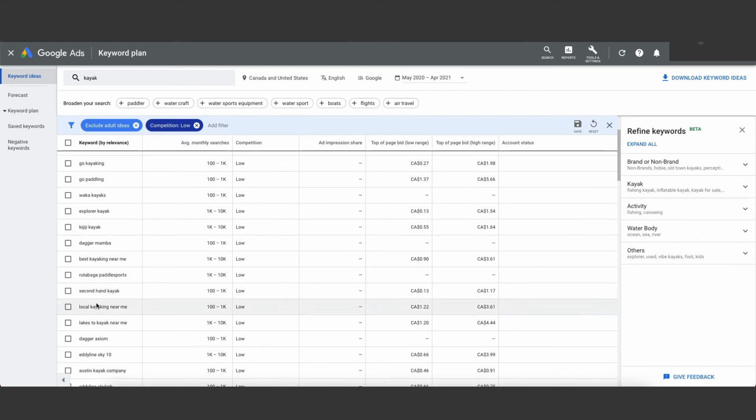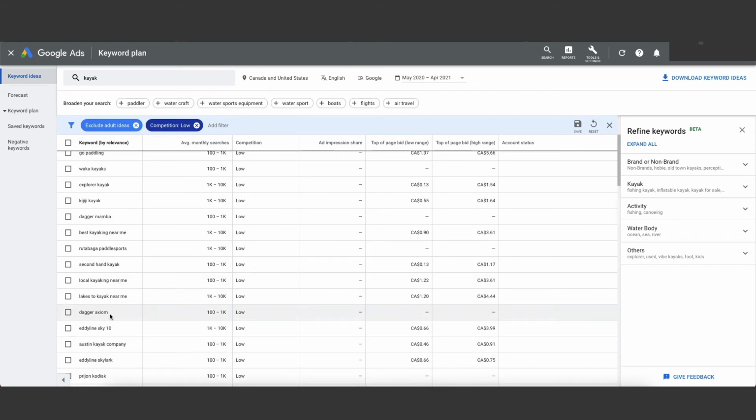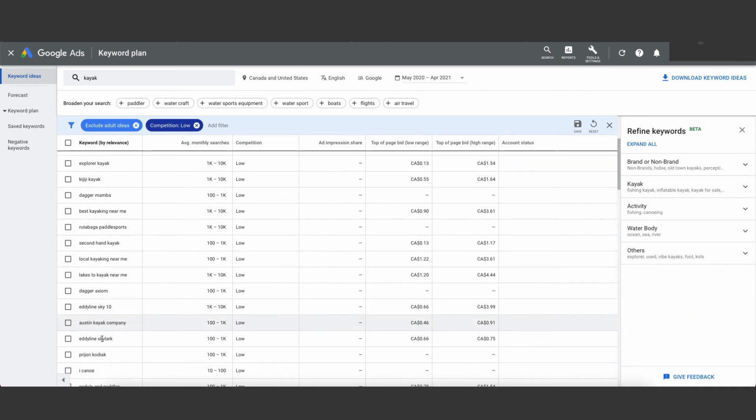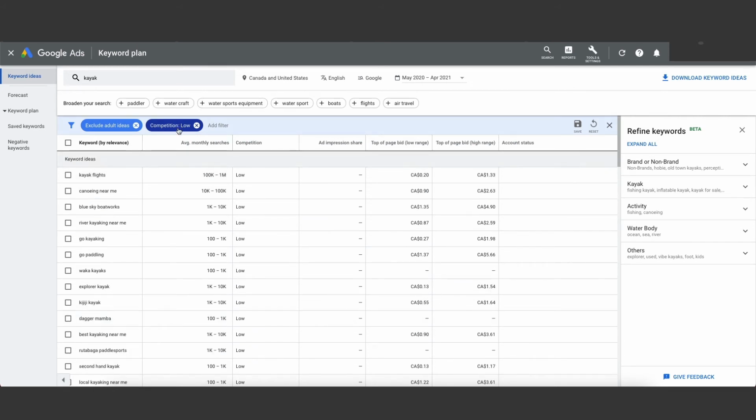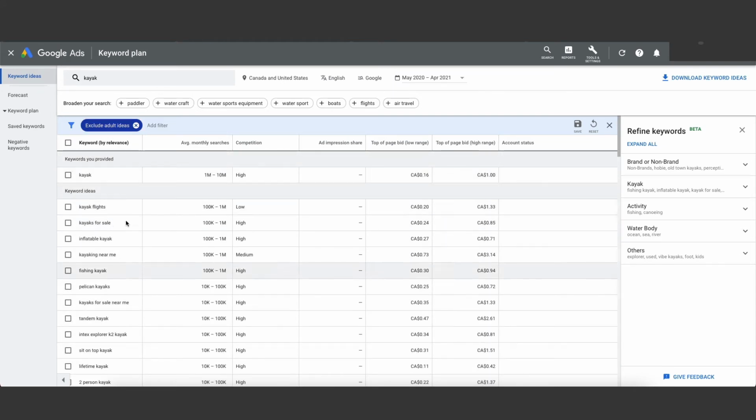Scrolling further down, we've got what looks like some actual brands of kayaks perhaps. So these might be good kayak companies to review on your webpage and so on, and they all have low competition. So that's the low competition filter. So you can exclude that, and we can go back to our normal list there.